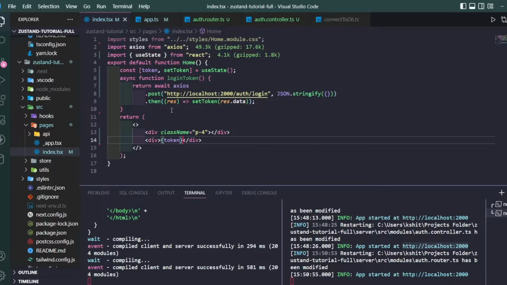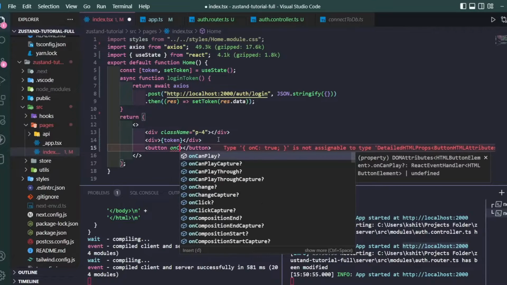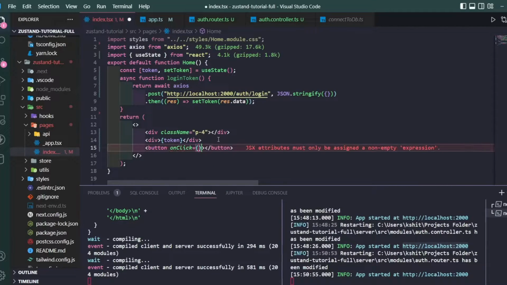Alright, we have created a state for the token, and we have created a button that, when we click this button, will send the request. So it will invoke the login token request, and it will set the token as the token that we are getting from that.